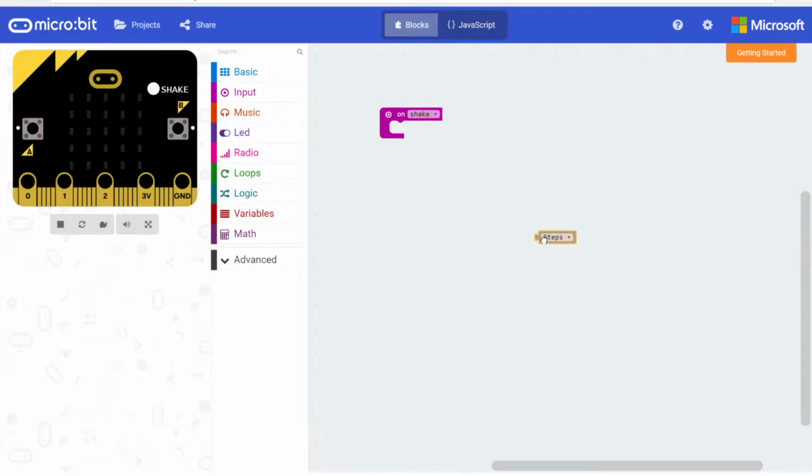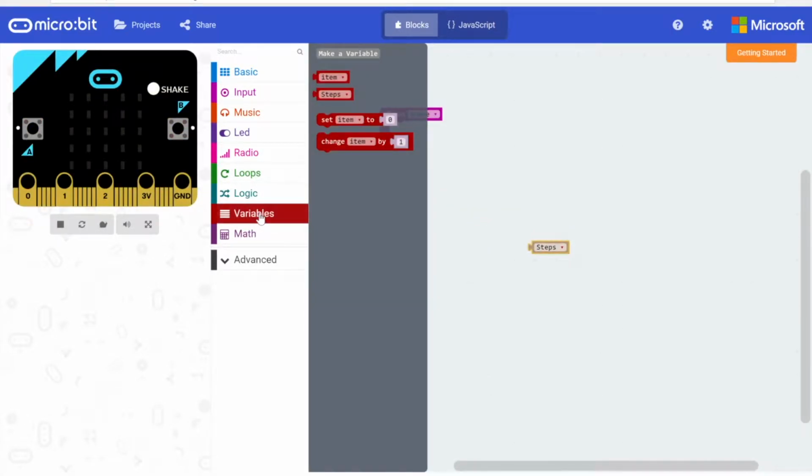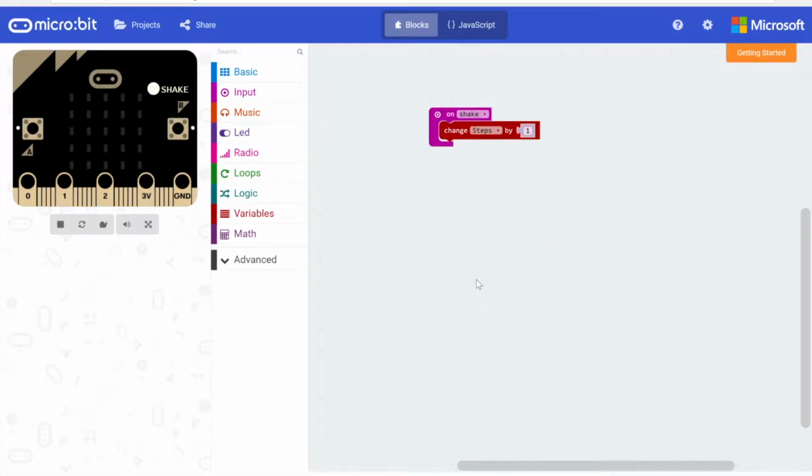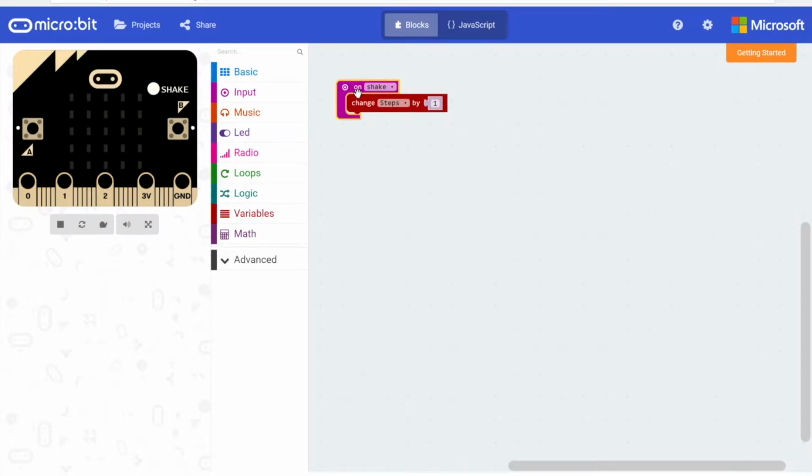And what we want to do is go back into our variables and say whenever our device is shaken, we want to change steps by 1. So what this is saying is that every time that the MicroBit is shaken, we want to change our variable that we've called steps by 1. Now, so that's going to happen. We have that happening, but we also want to be able to see these steps taking place, right?